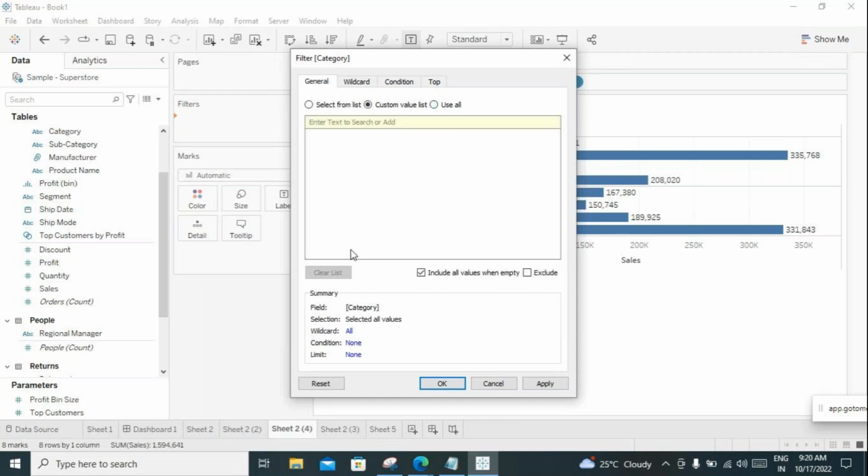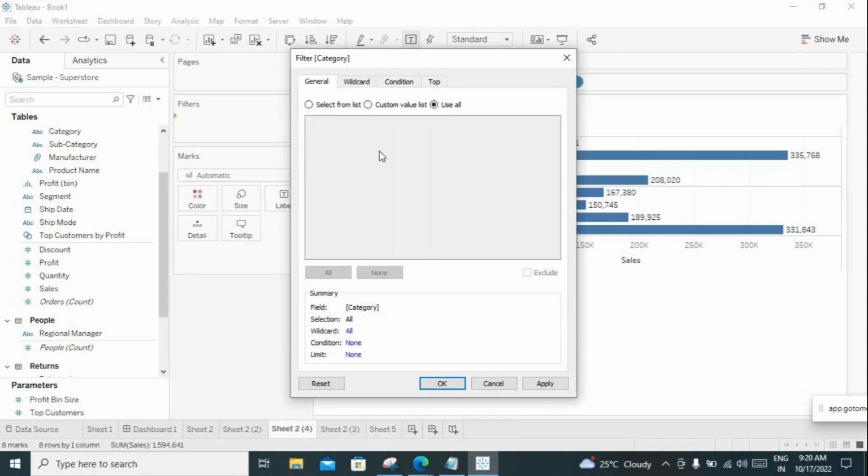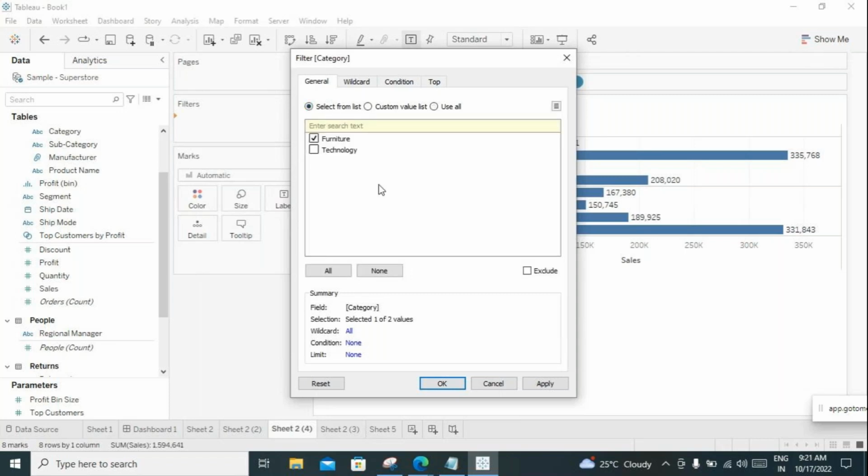Custom value list: if you want to manually type the value and select it, go for custom value list. Select from list: if you want to just select from the list, go for select from list. You need to type exactly what the word is in a custom value list. Use all automatically uses all the values in the particular data window. By default, it will be select from list.